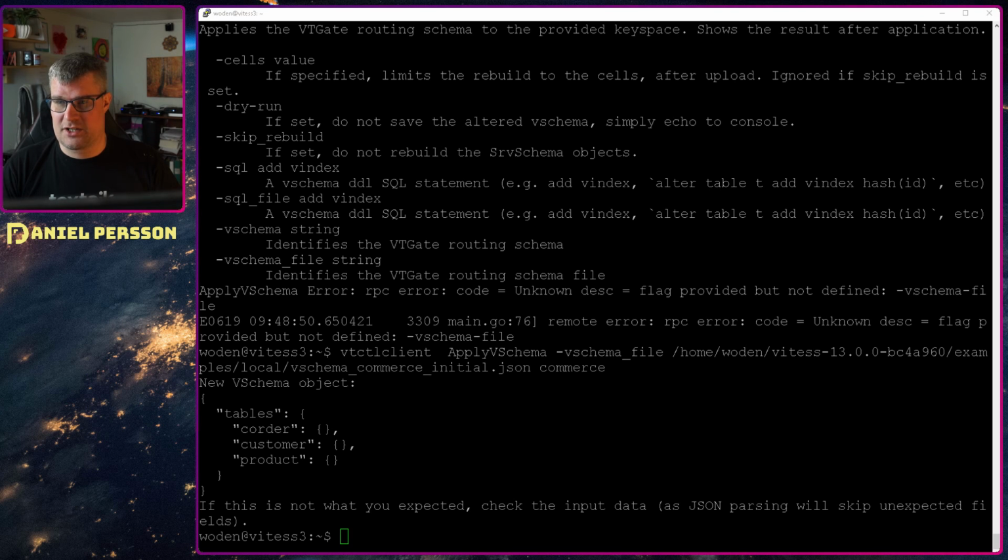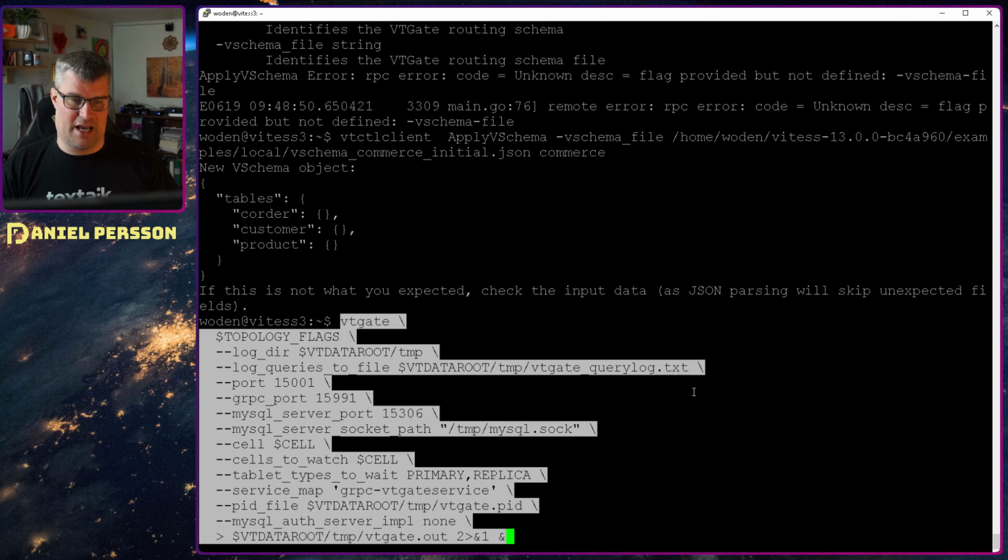Now we want an actual gate. And gate is, you have these tablets which can actually handle the traffic and information and look things up in the database, but you need to route the traffic into those tablets, and the gate is what's doing that.